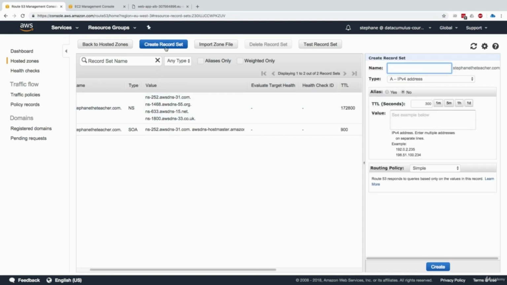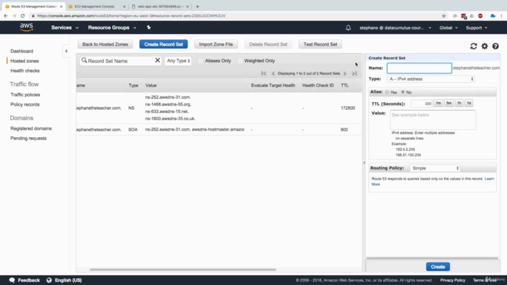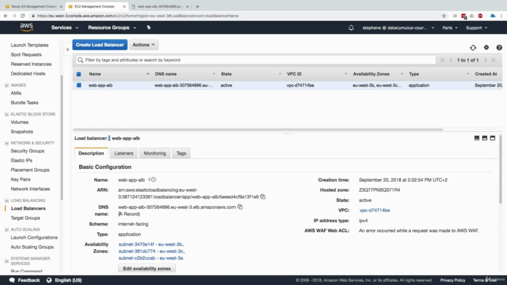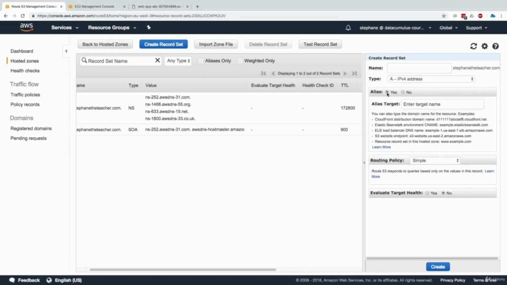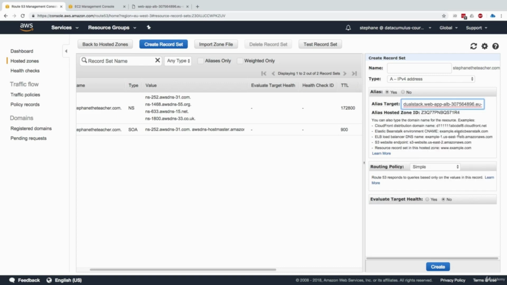Well, we first have to go to create record sets, and now we have to choose a type. Even though we want to redirect a URL to another URL, and we could set up a CNAME, if we go back to the EC2 management console, we can see that the DNS name itself is a record. And because I told you the best practice for Route 53 was to set up an alias record when dealing with AWS resources, the thing we have to do is choose A record, say it's an alias, and then for the target name, if we click on it, we can see our application load balancer right here. So by setting this up, we have stephantheteacher.com redirecting, as an alias record, to our load balancer. So we click on create.